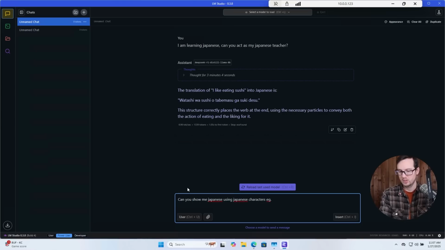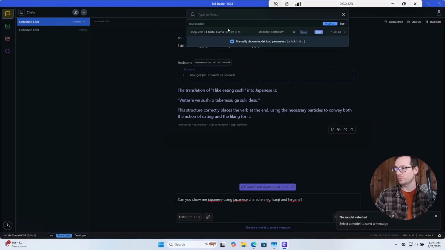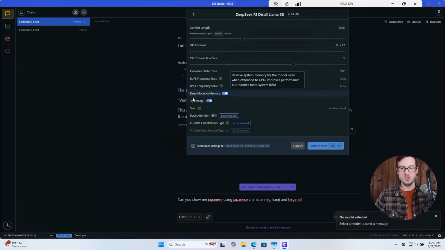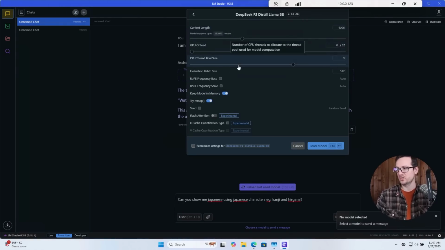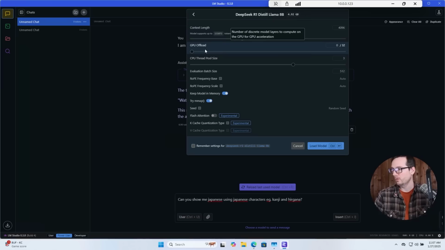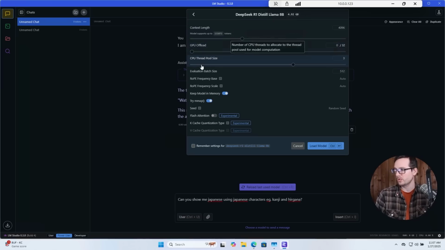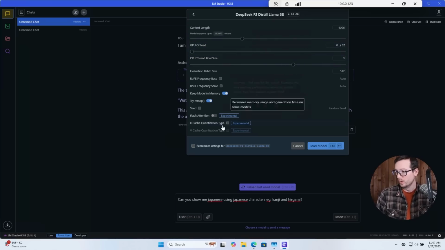E.g. kanji and hiragana. Okay, and so we'll go ahead and do that. It doesn't have a model selected, so we'll go to the top here. What's kind of interesting is that maybe you can switch between different kinds of models as you're working here. We do have GPU offload of discrete model layers. I don't know how to configure any of these things right now.